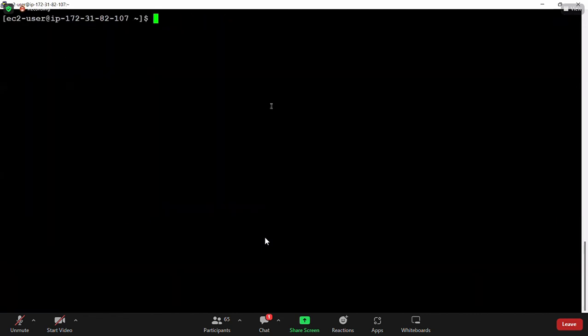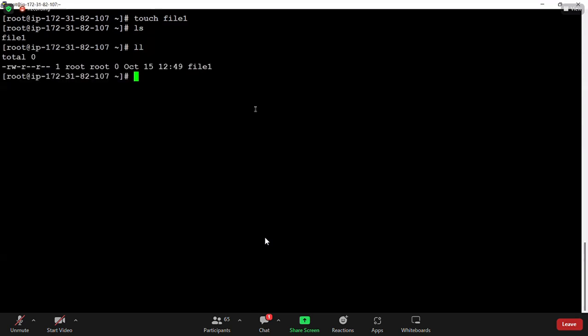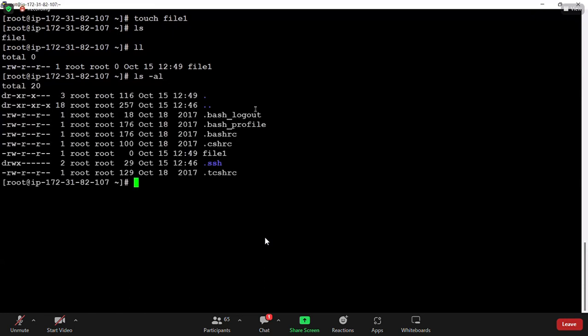So the command to switch from the EC2 user to root user is sudo -i, right? So we are on root user. So let's try to recall some of the commands. What is the command to create a file, guys? Touch. So touch, I am giving file1. What is the command to list? To long list? To see hidden files? ls -al, hidden files.